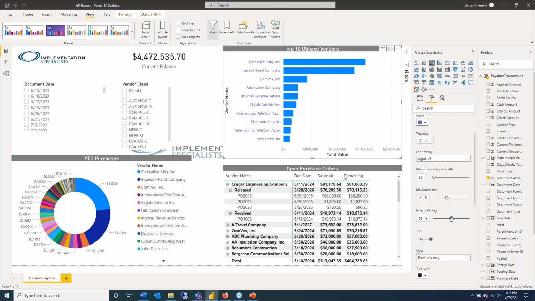Inner padding, this gives you space between the bars here. So you can see that's a little thinner line now. If I give it a little more padding, it'll be even thinner. Just defines the space you want between your bars.